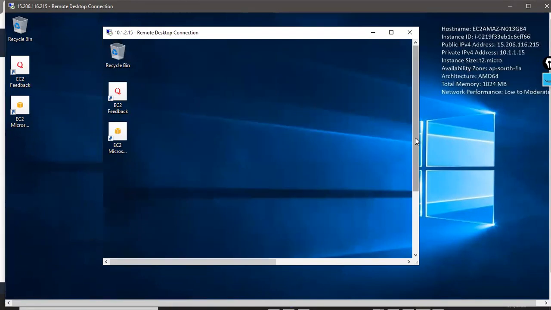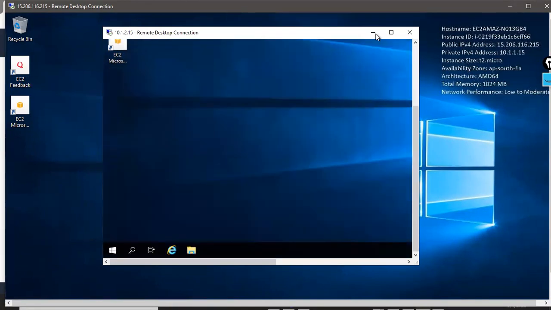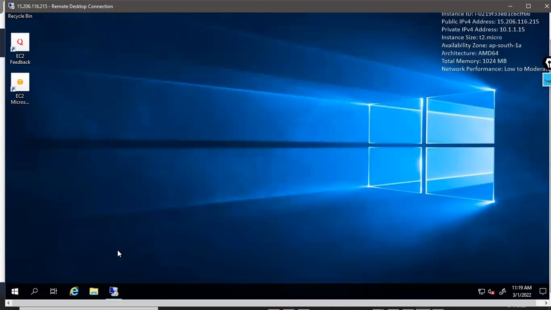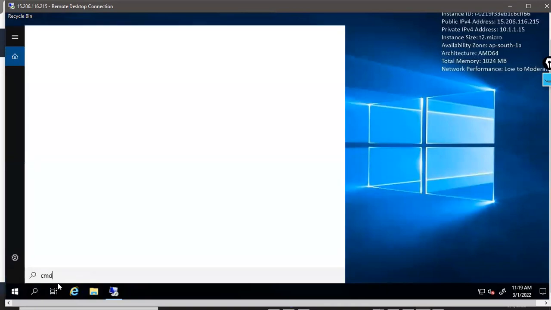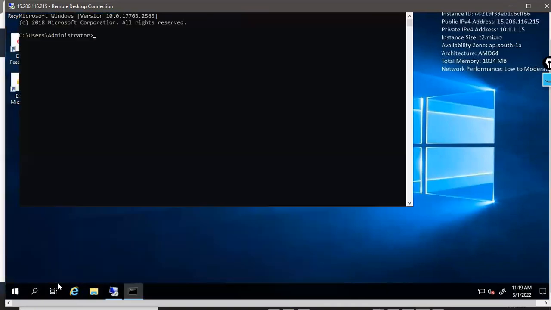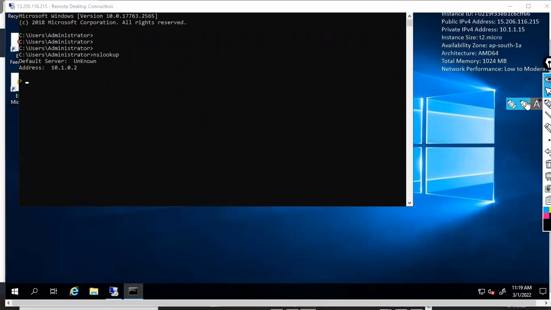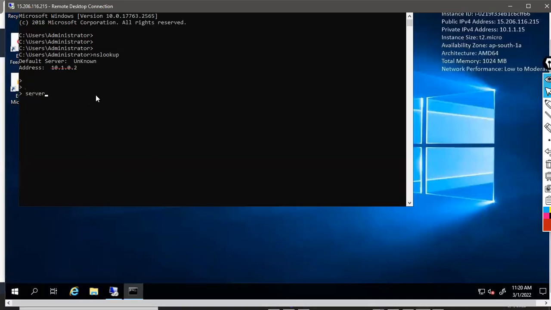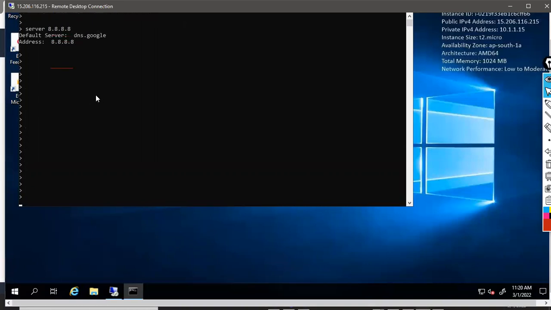But if I try to access the internet from this machine, the machine in the public subnet, I'm not going to use the browser because it's just Internet Explorer, so you understand, it will take time. But I'm going to test with DNS. For that, I can launch nslookup. The DNS server pointing is 10.1.0.2, but I don't want to use this. So I'm going to change the server first to 8.8.8.8.